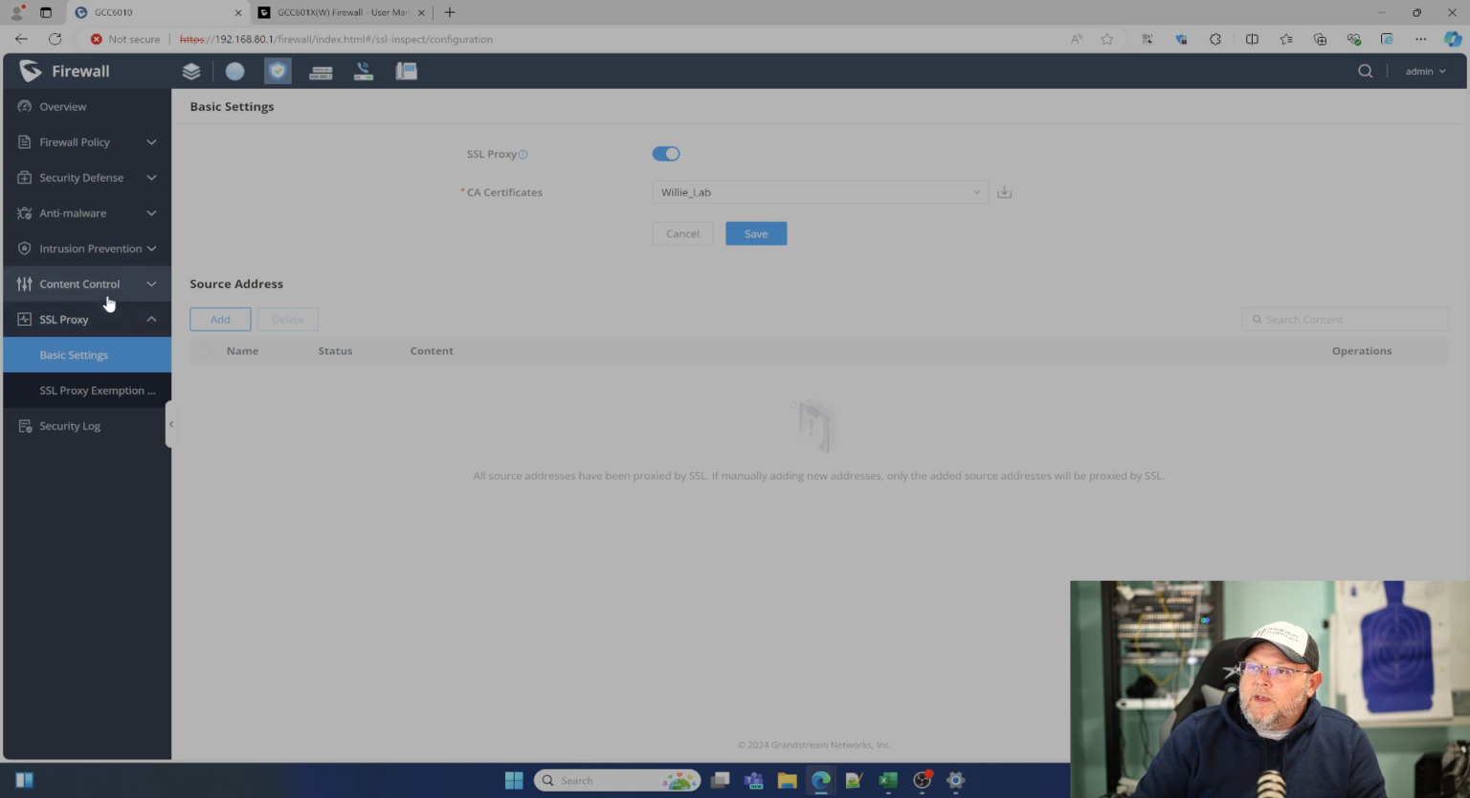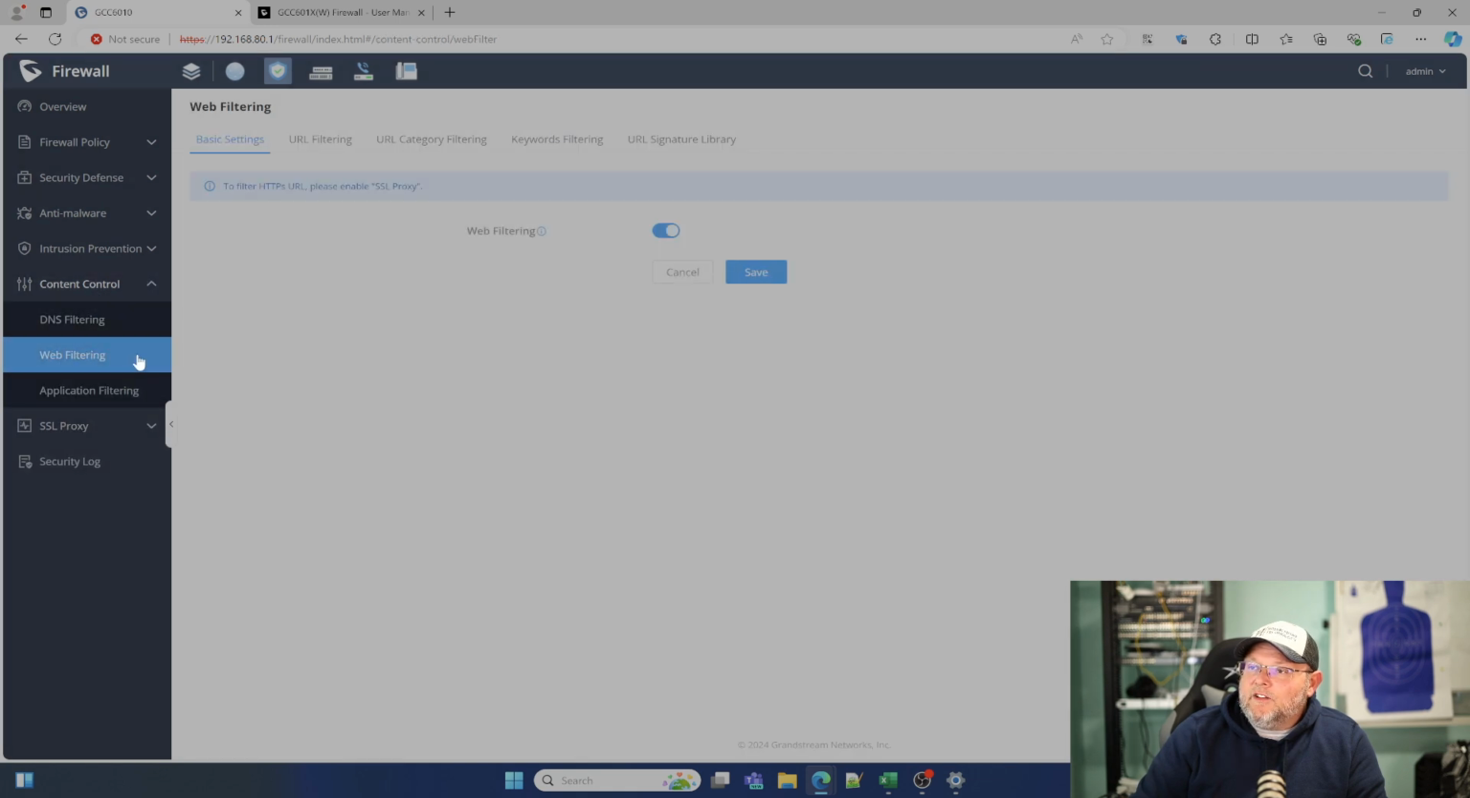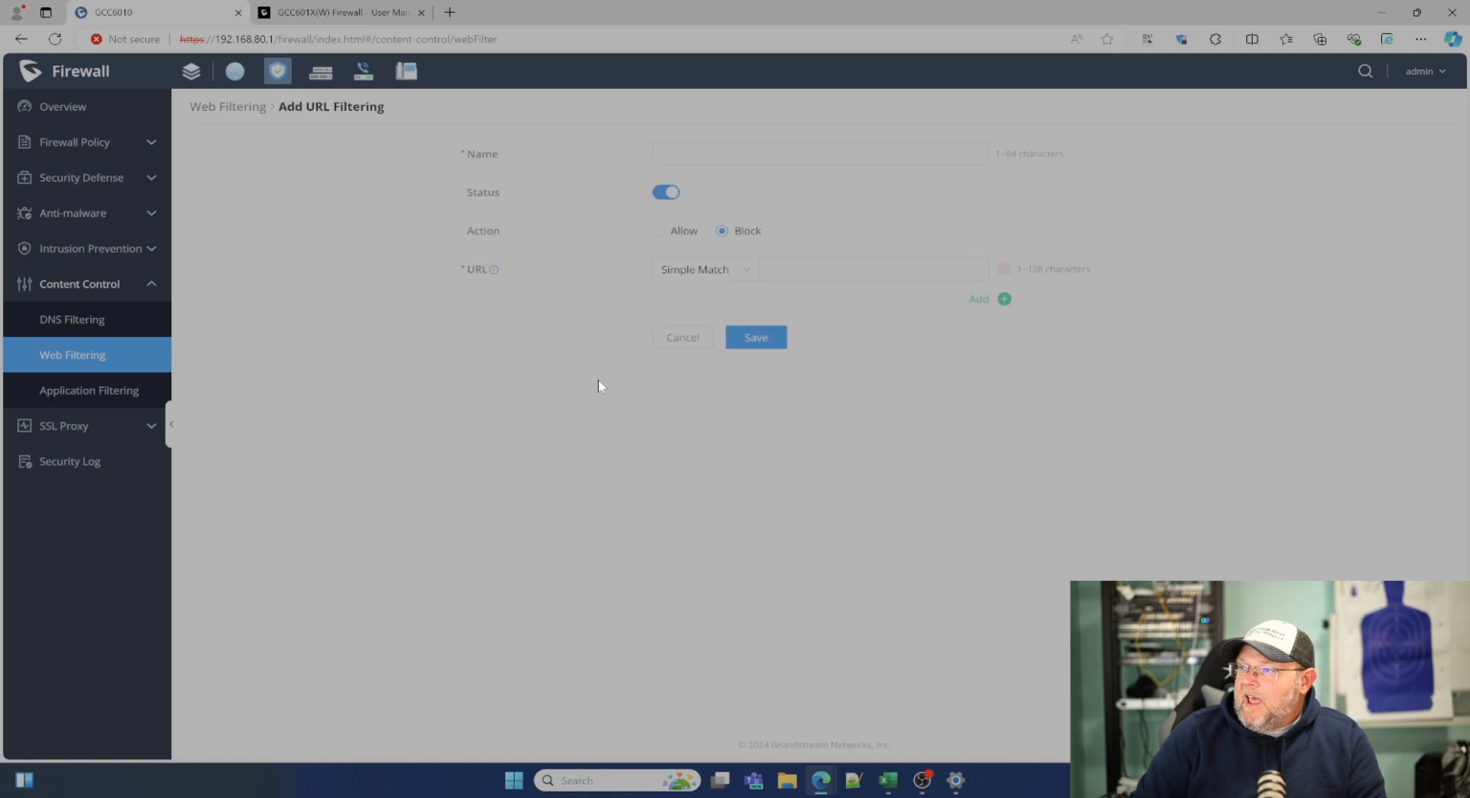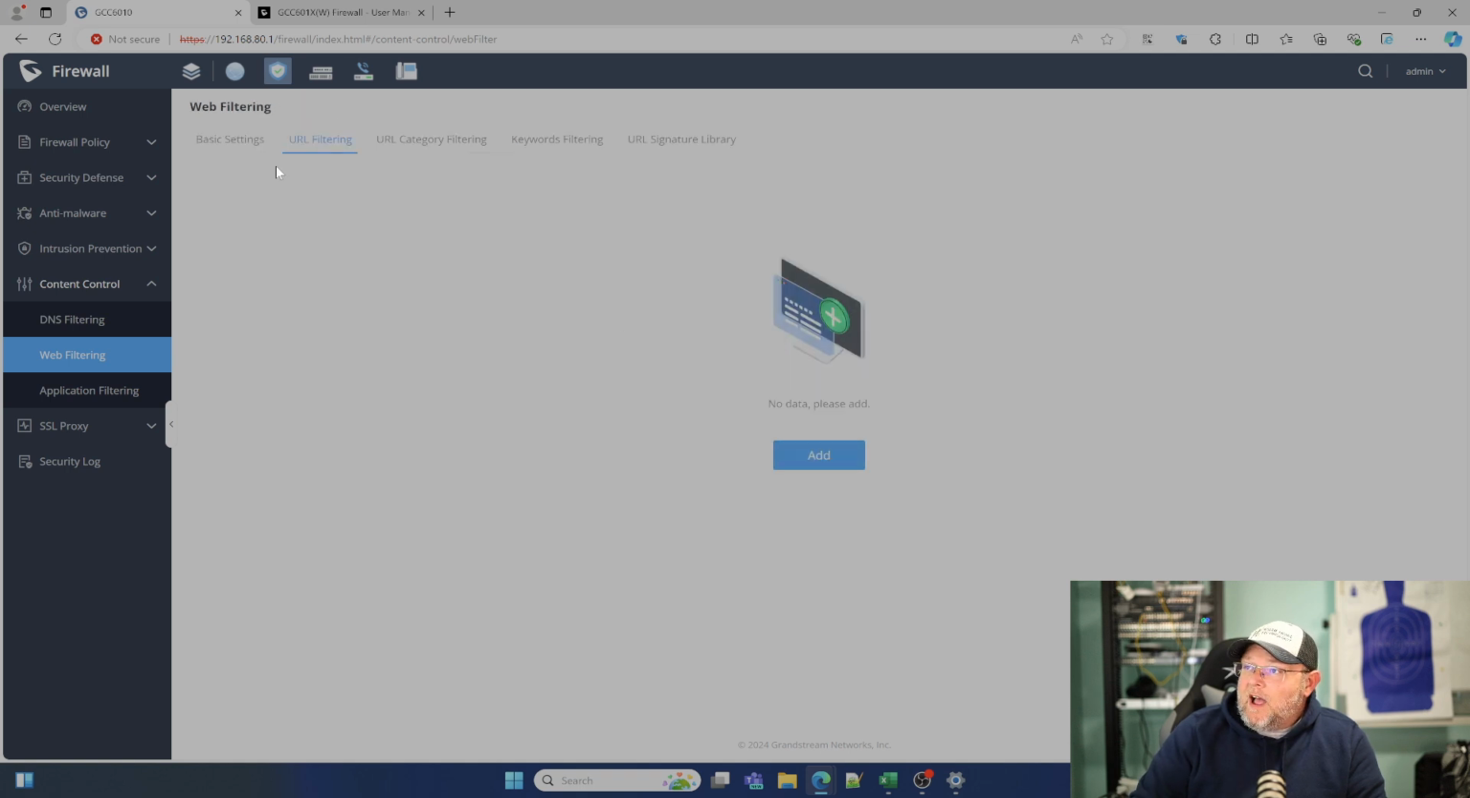So if we come in here and we want to do something like content control and we do web filtering, I turned it on, and to filter HTTPS URLs, please enable SSL proxy. We have that done. So we can come in here, we can add URL matches. We can do wildcards. So we could do an override or a block there.